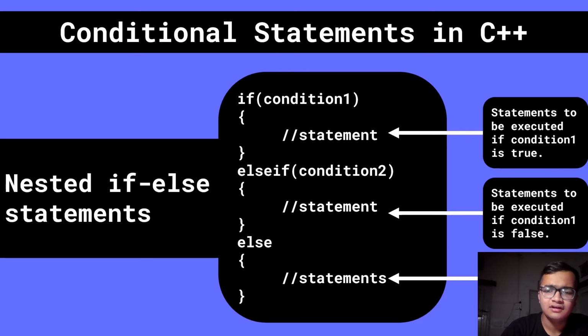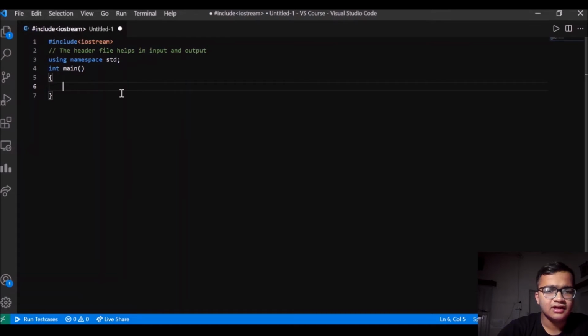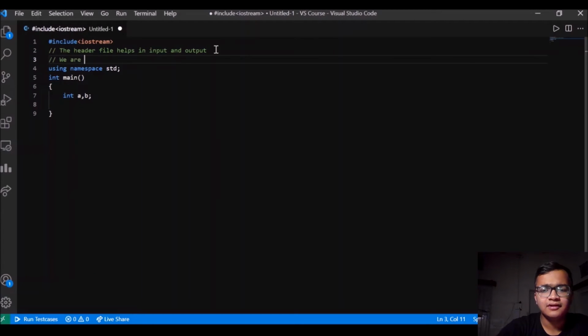Now let's understand this in our compiler or IDE. See, here I've already made the prerequisites. Now we will declare variables A and B as integer data types. Here we will compare two variables, whether A or B is greater than, or greater than or equal to, each of them. Alright, so commenting is done. It makes the program much more readable by the user or anyone who is viewing it.